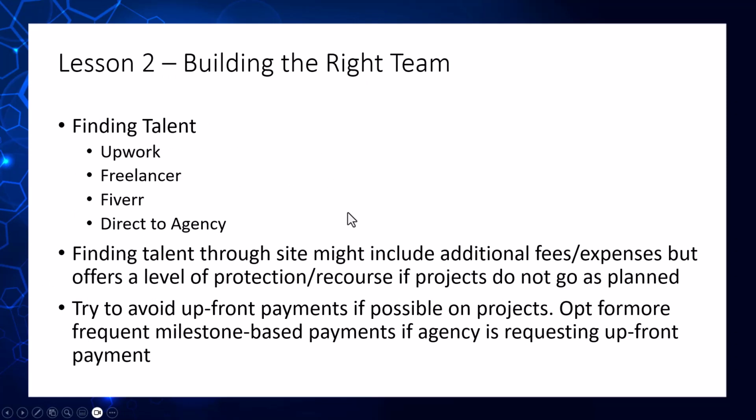In terms of finding talent, I often get asked, well, that's great that you called out all these different roles, but where do you find these people? And you can find them on freelancing websites like Upwork, Freelancer, Fiverr. You can also Google different development agencies. There are agencies that reach out to me all the time, like on LinkedIn, for example, that walk through their pricing and different options there.